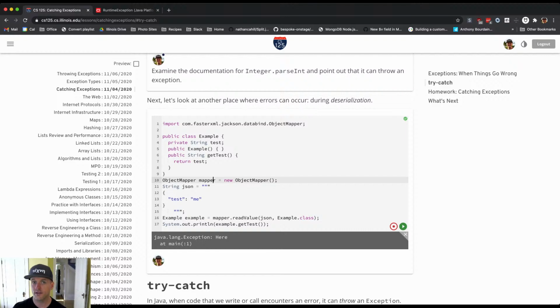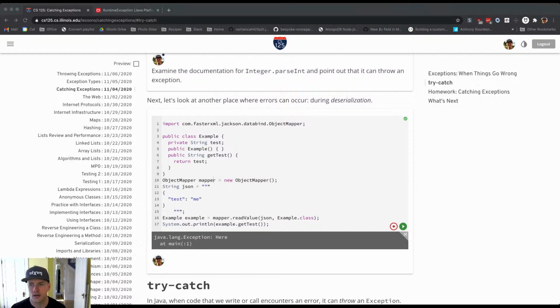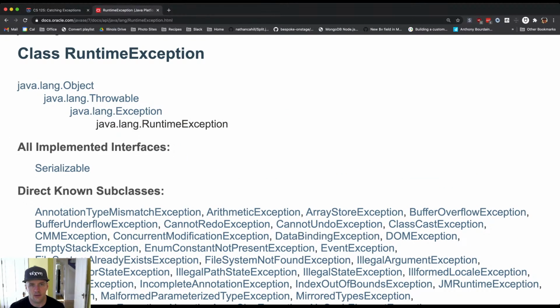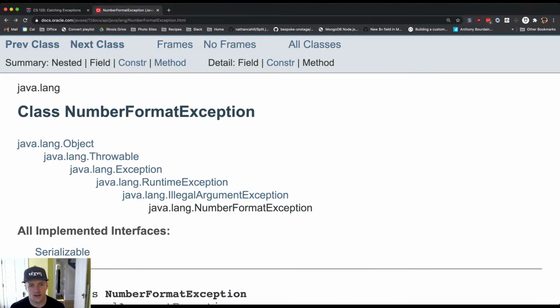Jackson can cause an exception if there's a problem with the JSON. That's one reason, or if the JSON doesn't match the class that you're serializing into. That's another case in which that can happen. But yeah, that's a great question. There are lots of different types of exceptions. The one that we were looking at, NumberFormatException, is a subclass of IllegalArgumentException, which is a subclass of RuntimeException. So Java has these hierarchies that have been created for exceptions. And part of the reason for that is that an exception is just another Java object.